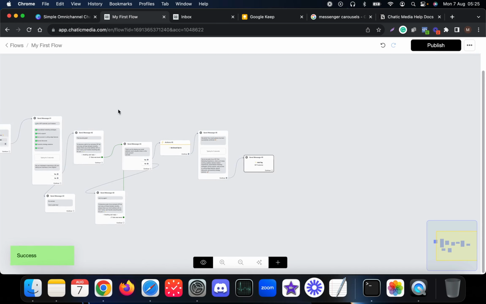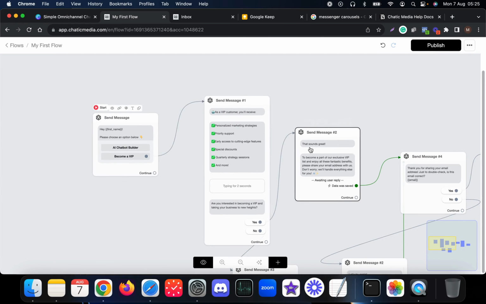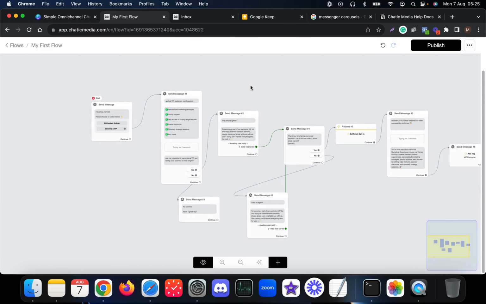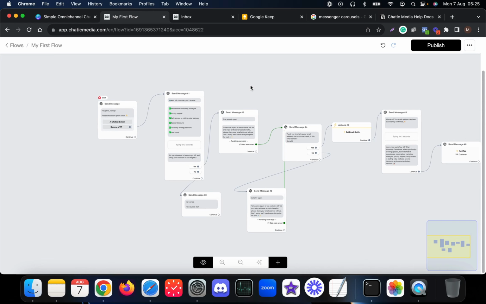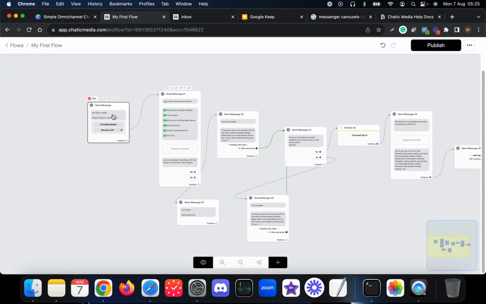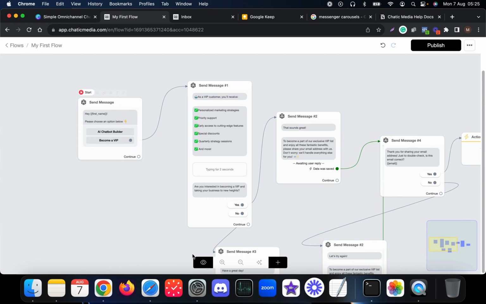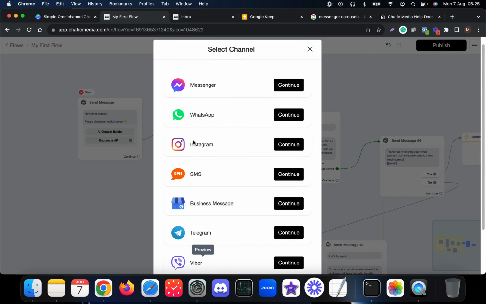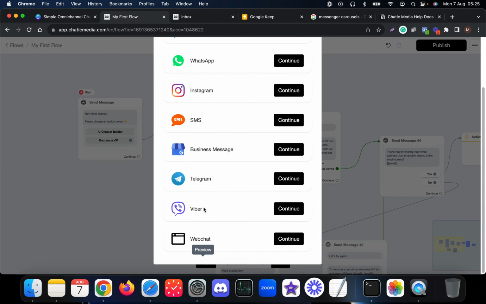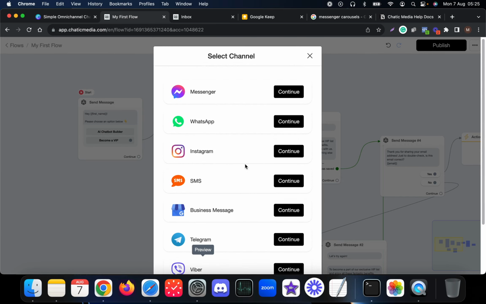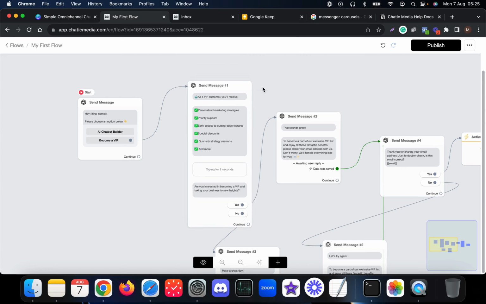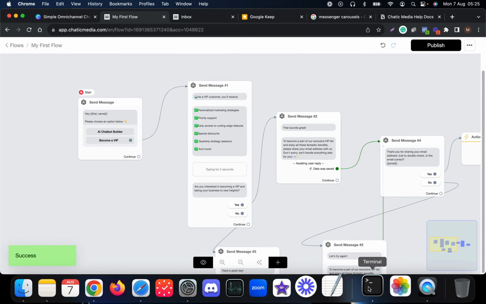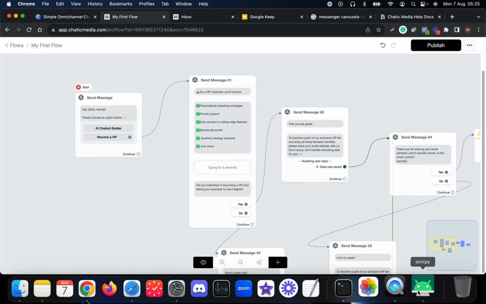So now we have created a very simple flow from start to end. It's time to preview it. There are different ways to preview this chatbot, such as web chat. If you click this preview button over here, you will be presented with all these channels. If you have connected all these channels, you can preview it there as well. I can preview this in Messenger, so let me go with the Messenger option. Let me open my phone screen over here and show you how this looks in Messenger.